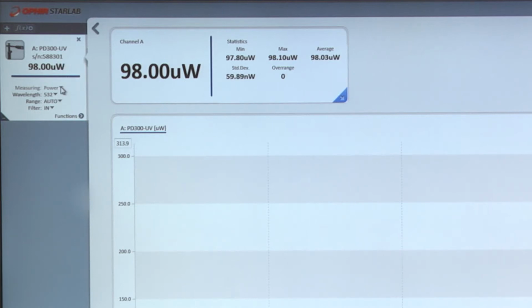Here we select whether we're going to be measuring power or single-shot energy for those sensors for whom that is relevant. In the case of a photodiode-based PD300 type sensor, that is not active. We select the wavelength, the range, and because this type of sensor has a removable filter, here we select whether the filter is in or out. Any changes that we make in the sensor measurement parameters are automatically saved into the sensor's memory.